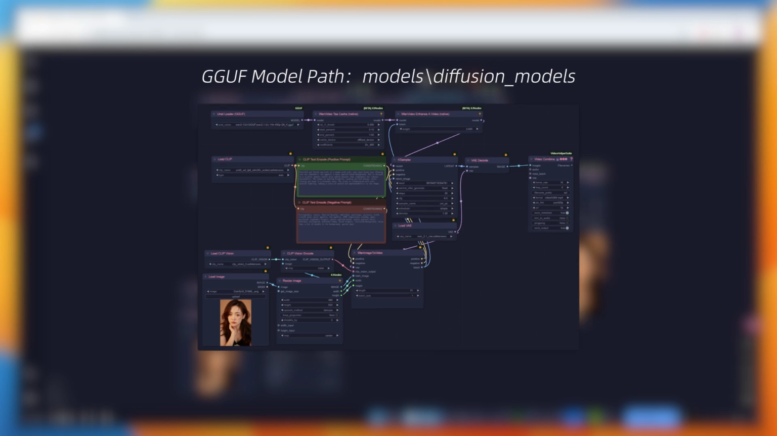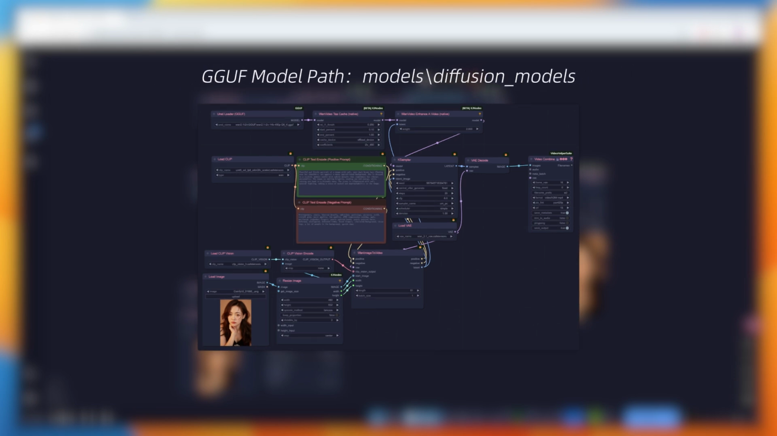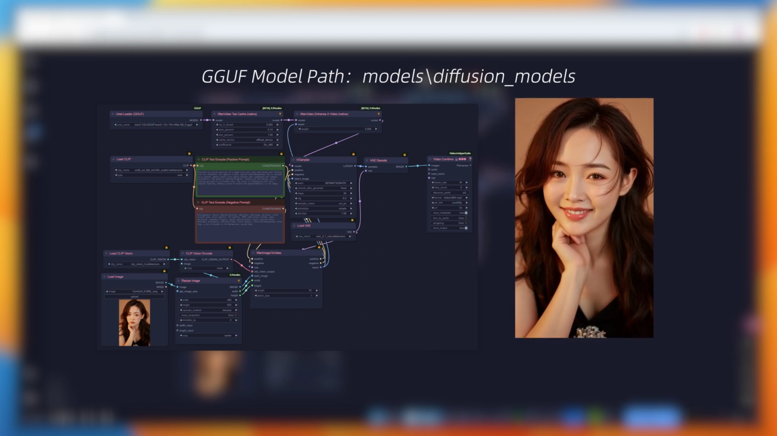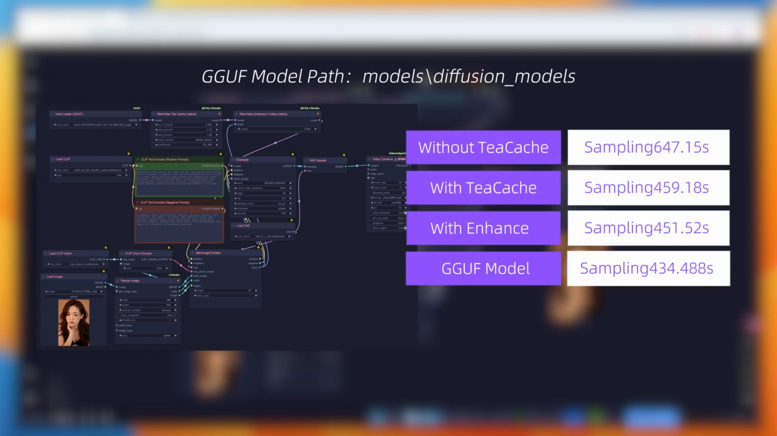Using GGUF models. 1. Place the model in the diffusion_modules directory. 2. Replace the model loading node with unetloader, GGUF. In this workflow, the Q6_K model produces a final output with excellent quality. Sampling time, 34.488s, slightly faster than FP16.